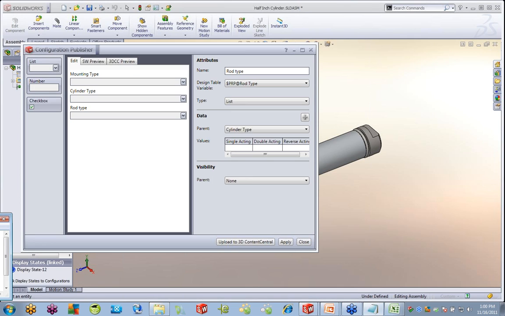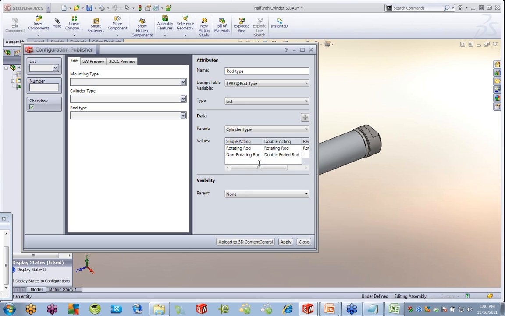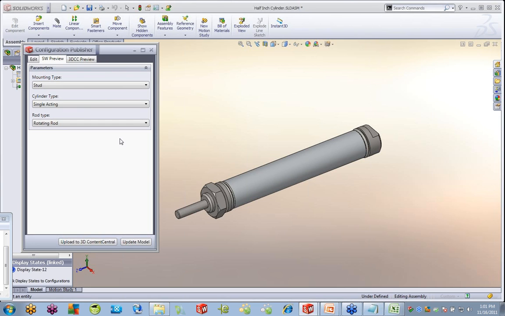Okay, I'm going to grab that data here and paste it in. Now, for single acting, we have two different rod types. Double acting, we have two different rod types. Everything else has the single rod type option. We'll go ahead and apply that.